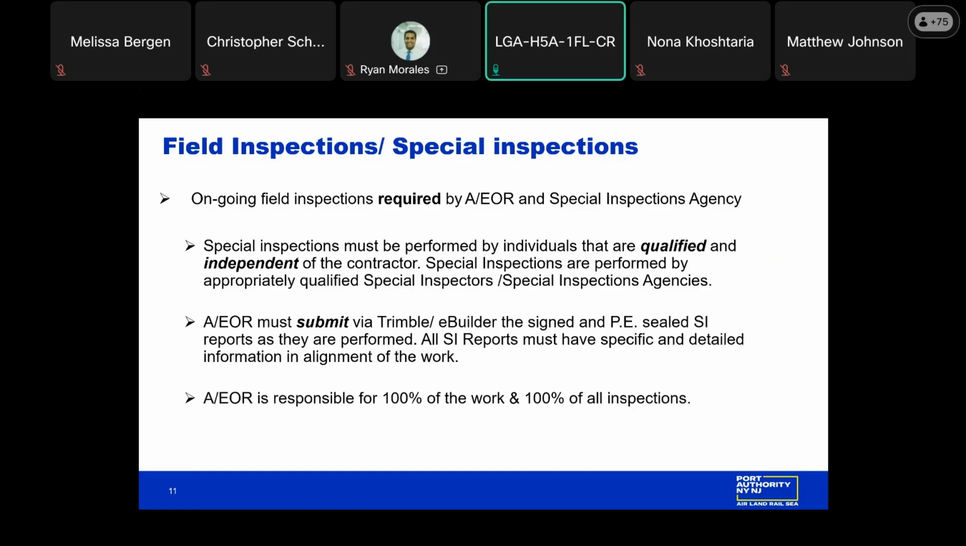These special inspection reports should be submitted as they are completed in the field, again, so that the REO has an opportunity to review and make any calls on a process for mitigation of deficiencies. The AE of record must submit via Trimble eBuilder the signed reports. Of course, it should be populated with the necessary and specific detailed information in alignment with the work. The AE of record is 100% responsible for the work and 100% of all the inspections. Next slide, please.